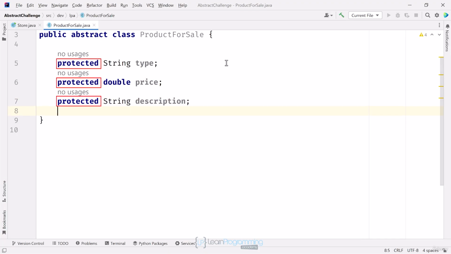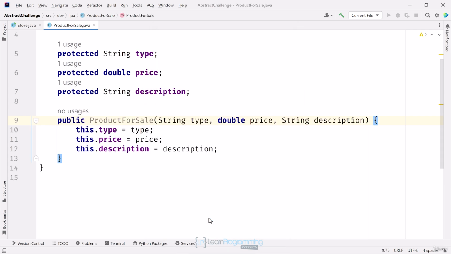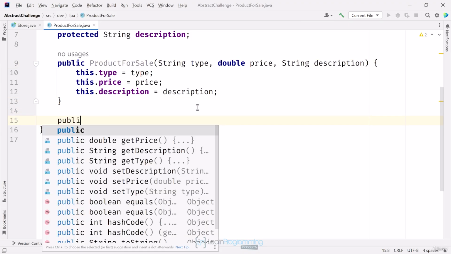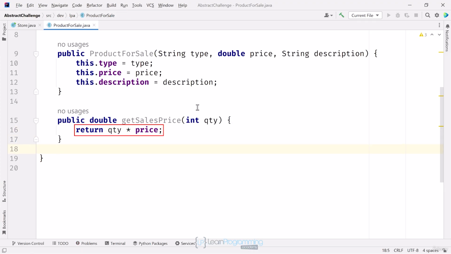I'm making all 3 attributes protected, which means that subclasses can access and modify them directly as well. I want this because our overridden methods will need access to some of these attributes. I'll generate a constructor with all 3 fields. Right, with that done, I'll now add the concrete methods. First, getSalesPrice. Public double getSalesPrice with an int parameter named quantity. Return quantity times price. I'm returning the total sales price there.